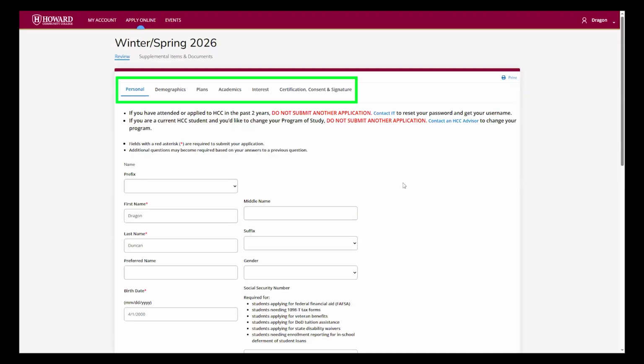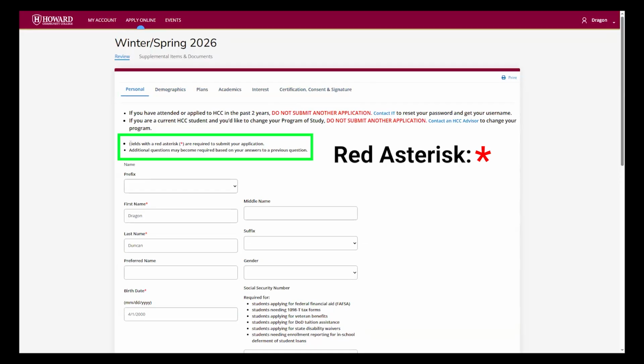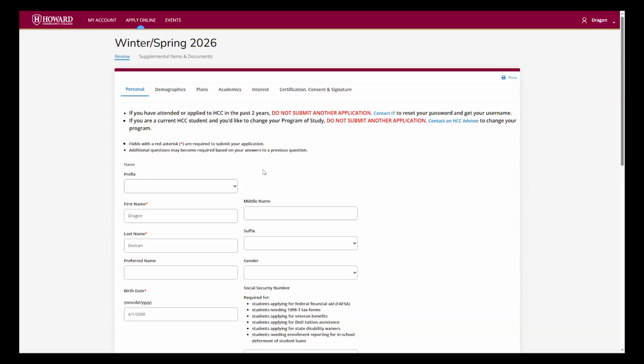Now, some things to note about the application is we have multiple different tabs or parts to the application that need to be completed. Any field that has a red asterisk is a required field and will need to have some kind of answer submitted. For example, first name and last name have a red asterisk, however, prefix and middle name do not. Prefix and middle name are not required fields.